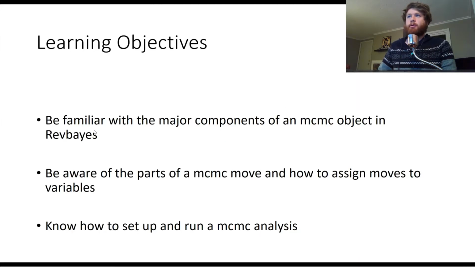Now, the first thing we're going to want to take away is the major components of an MCMC object and how to make those components, so that we can build this object. Next, we're going to want to be familiar with moves and how we can assign moves to variables. And lastly, we're going to want to know how to set up and run an MCMC analysis.